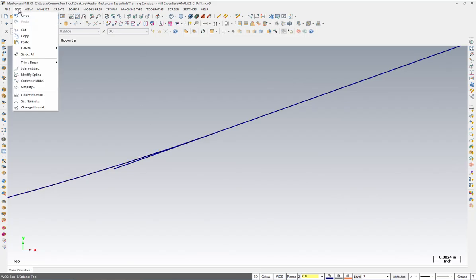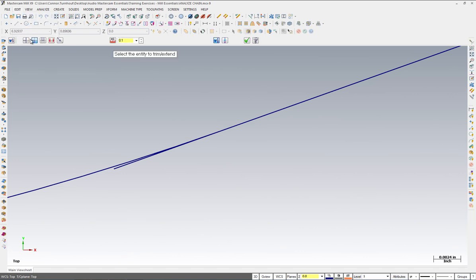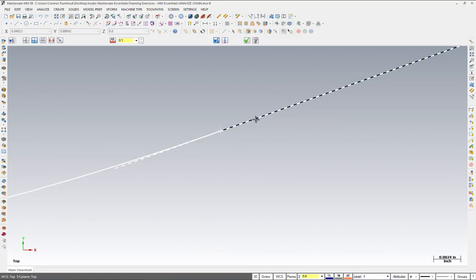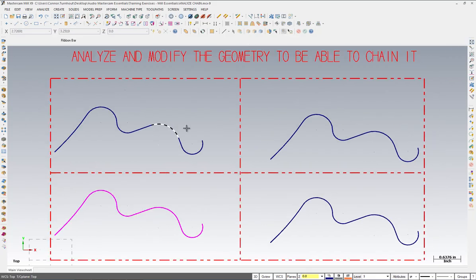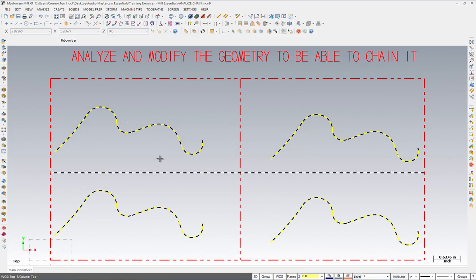I'm going to go into Edit, Trim Break Extend to two entities. I'm going to select the two lines that I want to keep, and it should clean up my geometry. Now when I fit to my screen and I shift click all these lines, you'll notice that they are full solid lines. So those are four unique problems that you could run into when you are chaining or analyzing a chain. And do these to clean up your geometry.